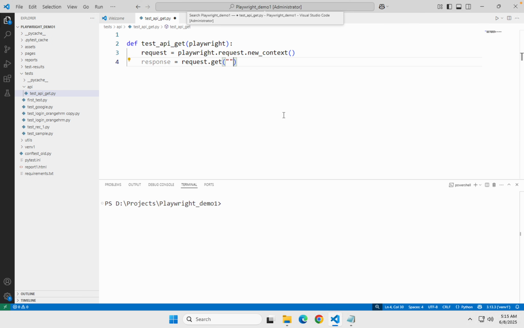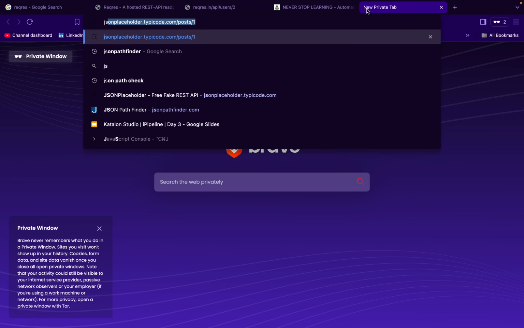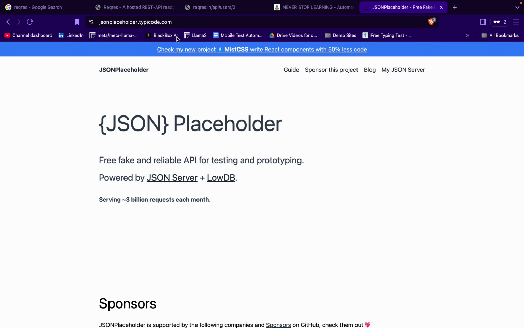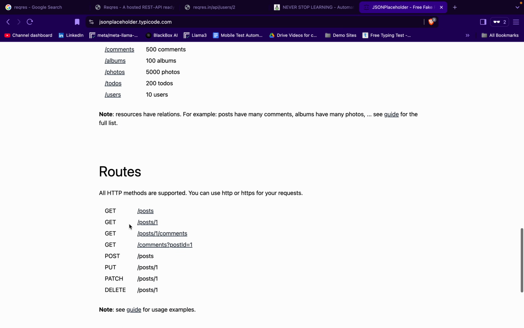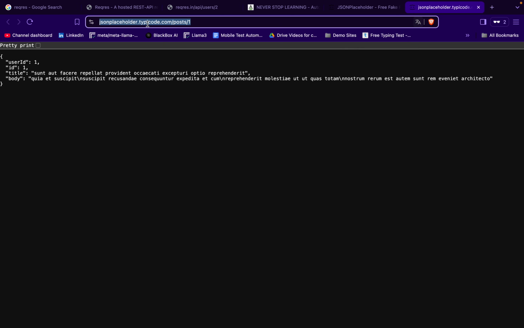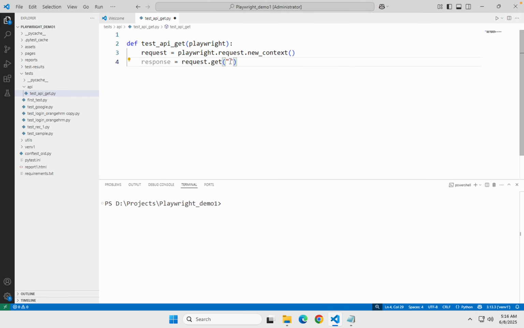So let us take some demo API. If you have your own APIs, you can use that. Let me go to this JSON placeholder which has free fake APIs, and here I can go to this get a single post with this particular ID. This is what I'm using, this is the URL. So I'll put the URL here.